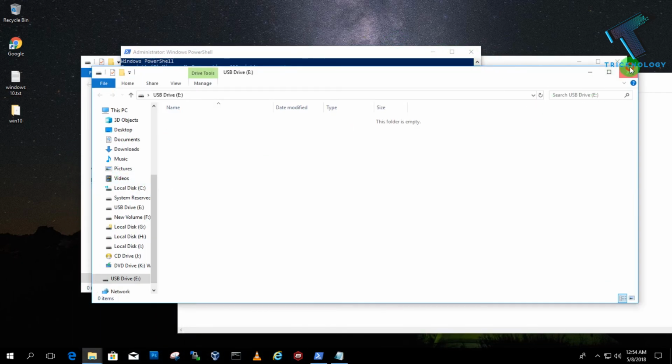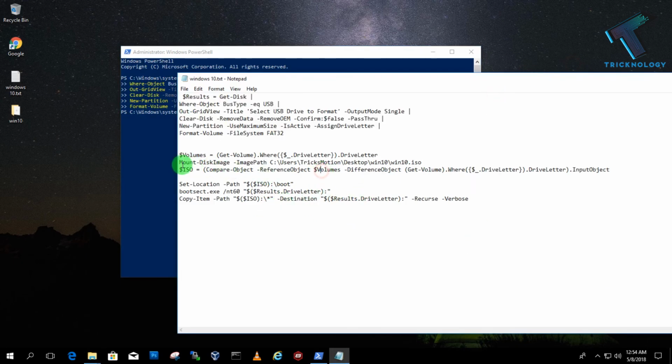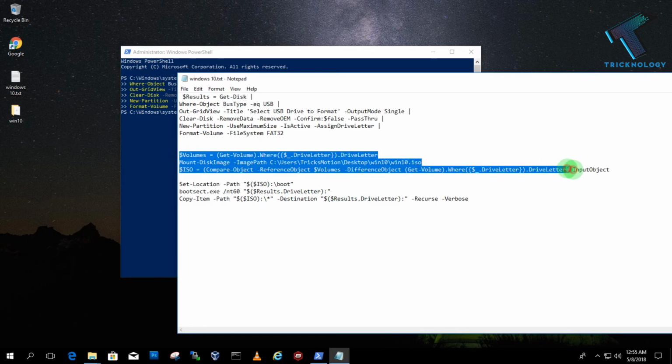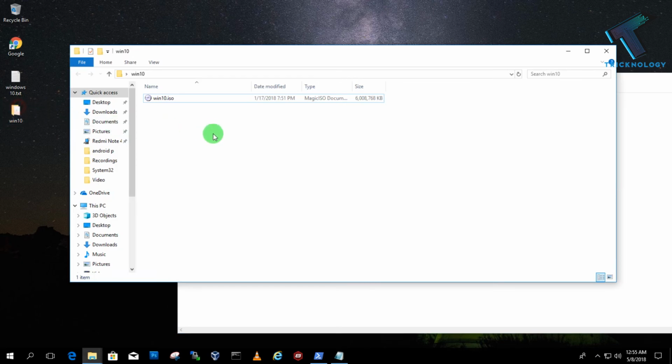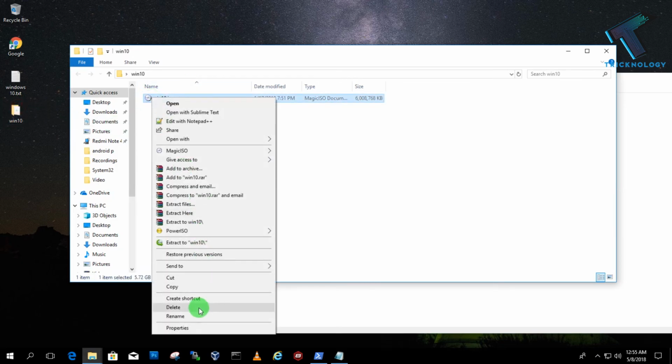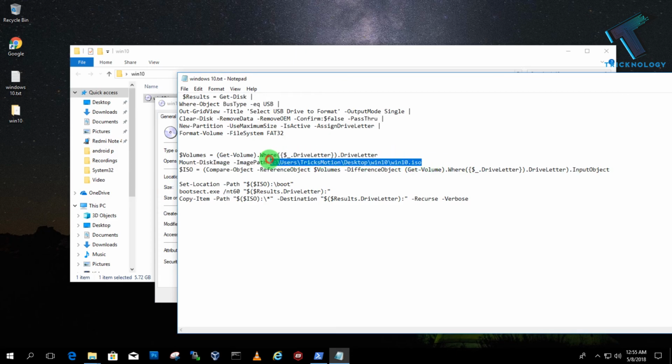So now what you have to do, just go to your my computer, and now you have to copy the second command over there. So before copying this second command, you have to change this location. So here is my ISO file, as you can see. Right click over there and click on properties. Now copy this location from here and paste it on this image path.